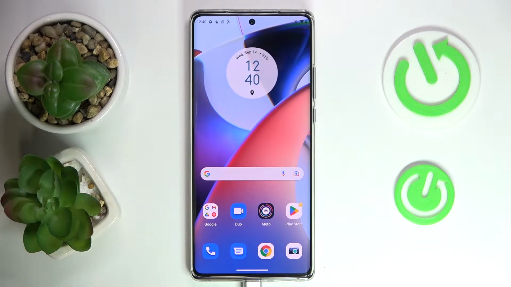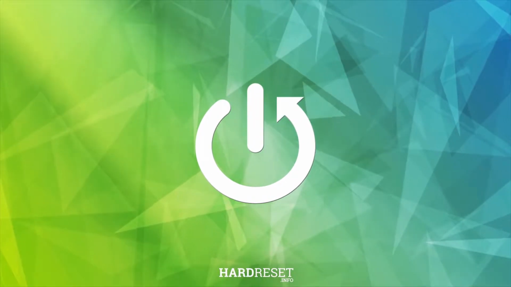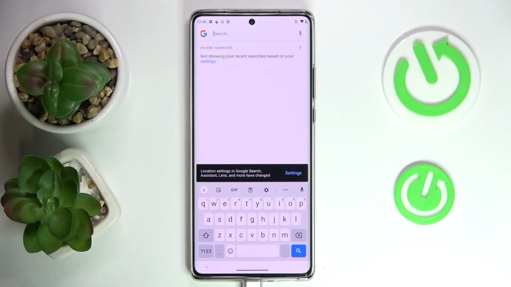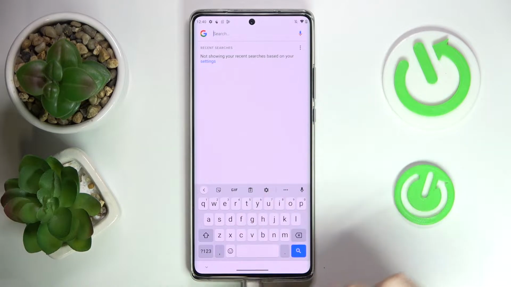This is Motorola Edge 30 Ultra smartphone, and today we would like to show how you can add numbers to the keyboard on this device. So first of all, let me show how the keyboard looks without the separate number line.